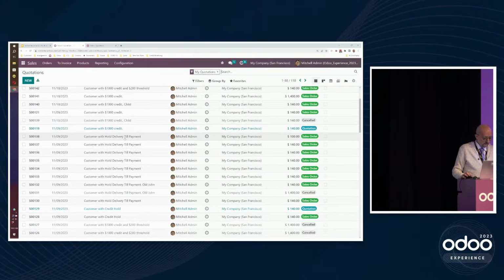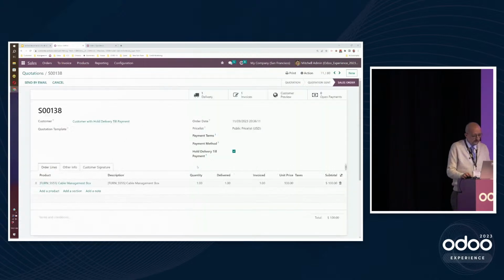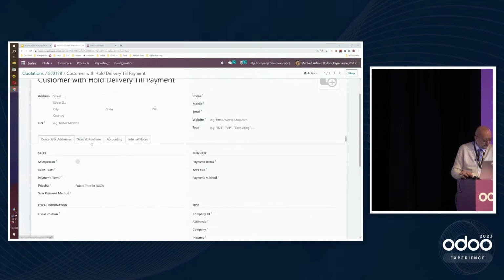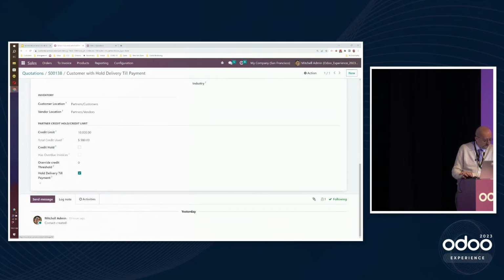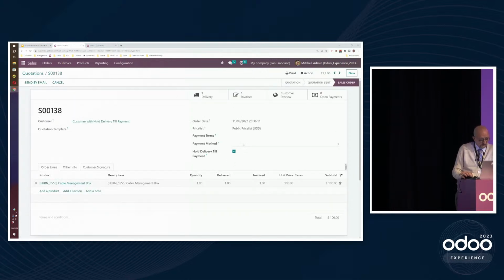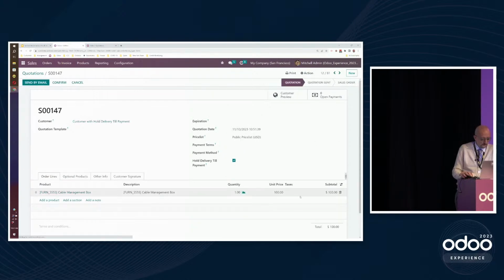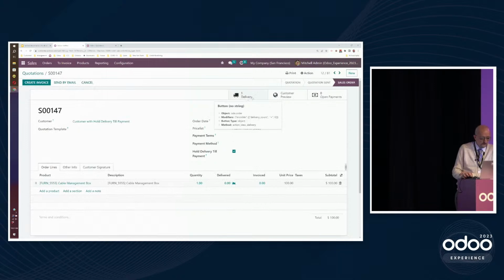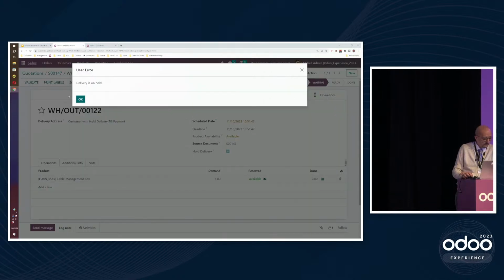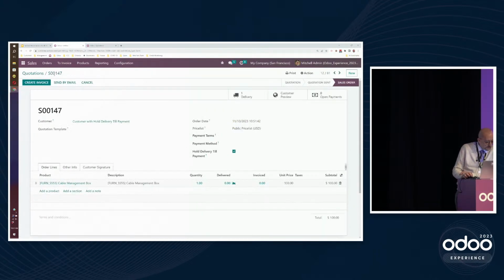Here I have a customer, and on the customer we have the hold delivery till payment boolean, and that's going to be propagated to the sales order. Then I'll duplicate that. We'll confirm that, I'll deliver it, and delivery is on hold. Okay, I took the wrong one. Sorry, I got confused.